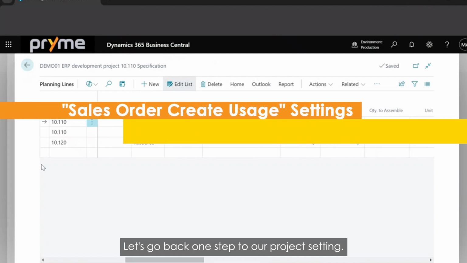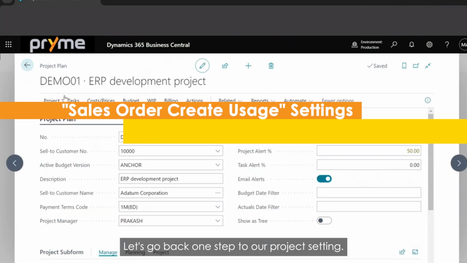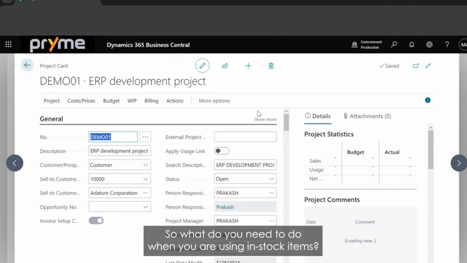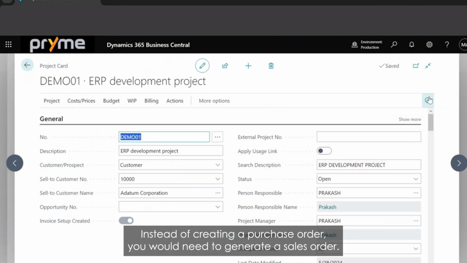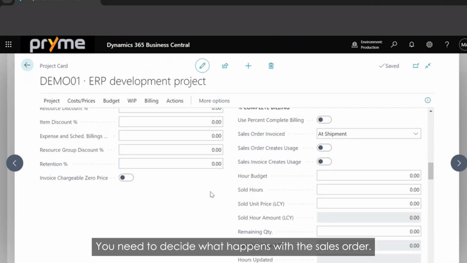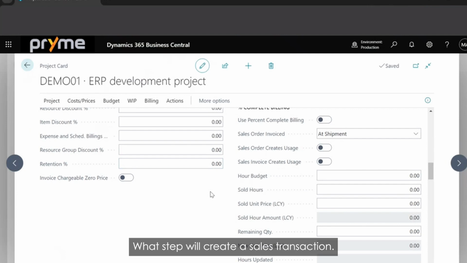And let's go back one step and go to our project settings. So when you are using in-stock items, what you need to do is, instead of creating a purchase order, you will need to generate a sales order. And then you need to decide, okay, if you're going to use a sales order, how will the usage be created in your project? You need to decide what happens with the sales order.